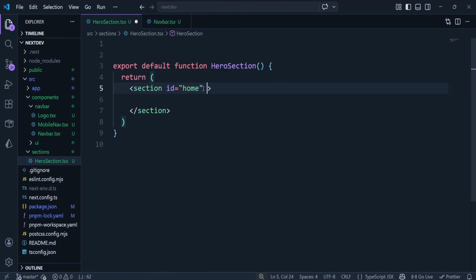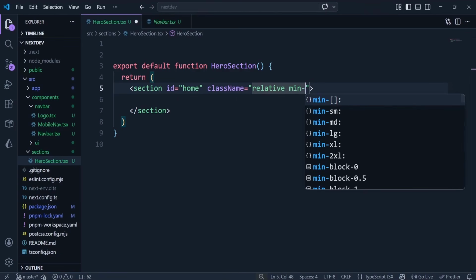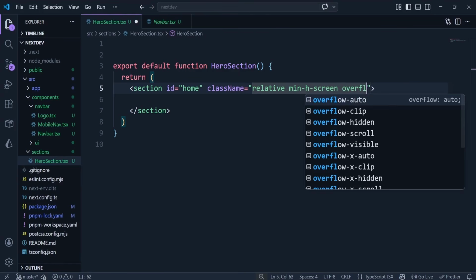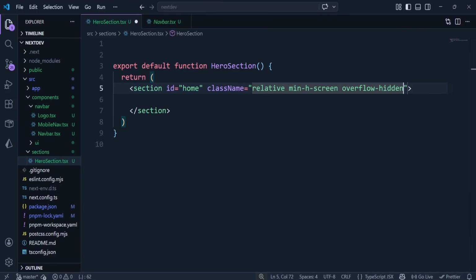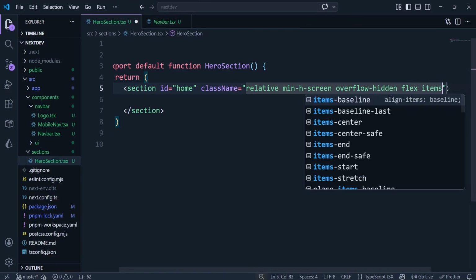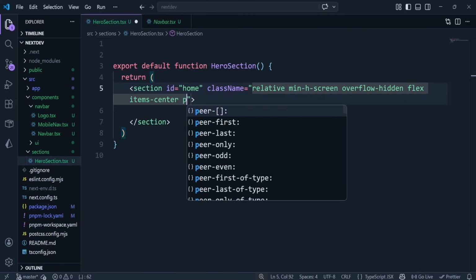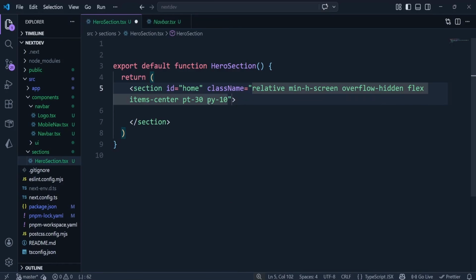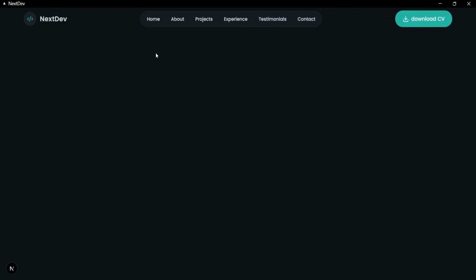And then we can give this section a Tailwind class with a position of relative, a minimum height of screen. This minimum height screen is basically just giving this a minimum height of 100 VH, and then we're going to do an overflow of hidden to hide any overflow, give it a display of flex, items center, a padding top of 30, and a padding vertical of 10. And this padding top is very important because remember our navigation bar is positioned at the top, so we have to give it a padding top so that the hero section will start underneath the navbar, because this navbar is fixed at the top of the web page.